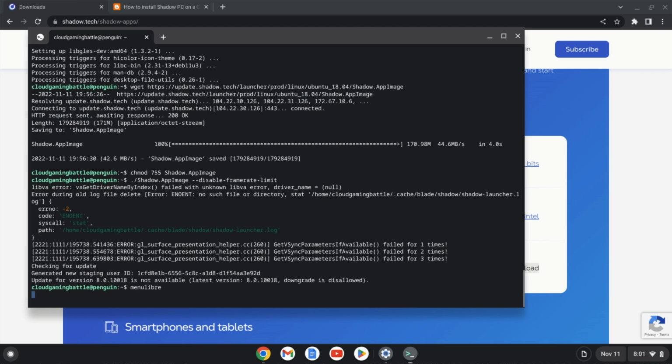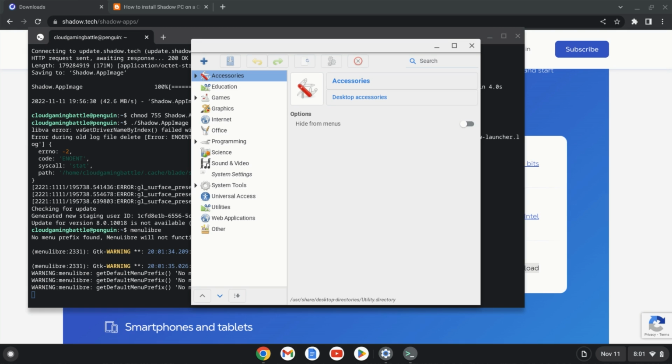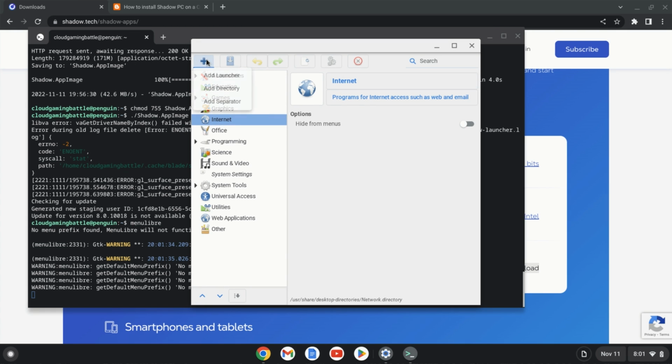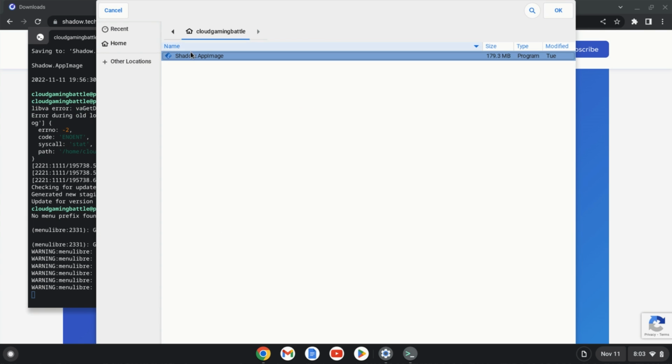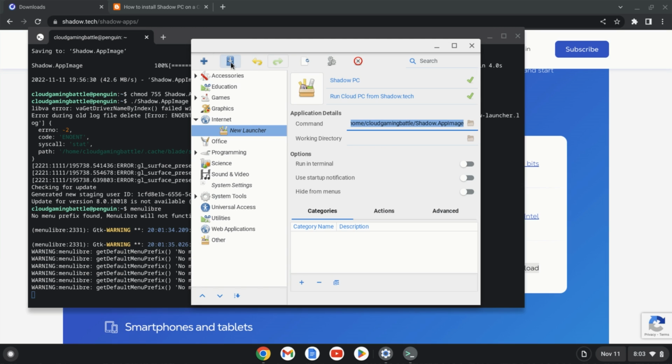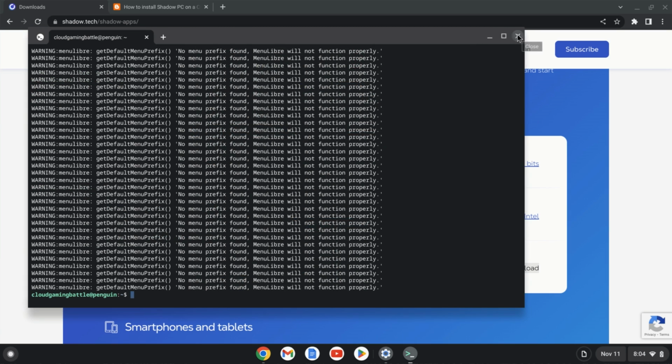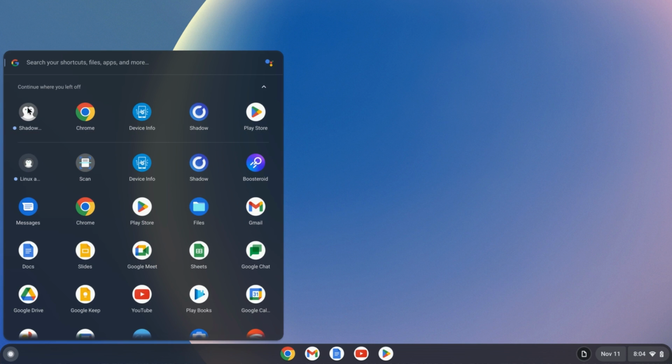This will run a new program we installed from the second line to help us add the Shadow app to the Chromebook menu. From here, select a category and add a launcher and name it Shadow PC. Choose the command Shadow.AppImage located in the Home tab. Save the launcher and you should be good to go. Feel free to close the terminal and load up the program using the Chrome menu.